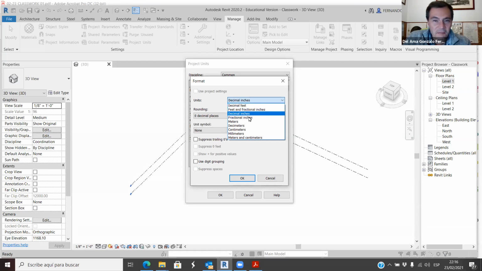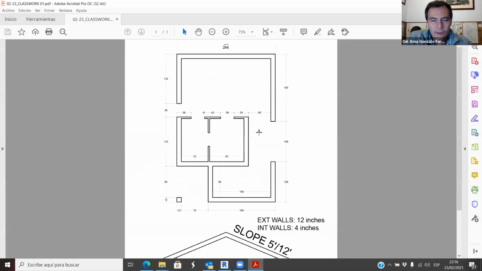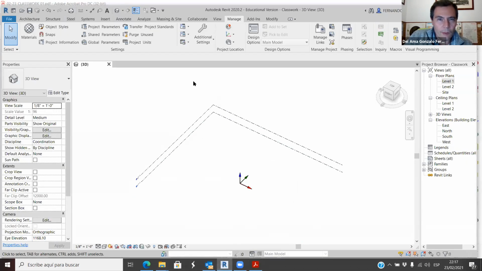Why? Well, because the assignment or the classwork is in inches. It's not in feet. We don't have 1 foot and 5 inches or whatever. We have just 264 inches. Okay, it's just to try something different and to remind you of how we can change the units.